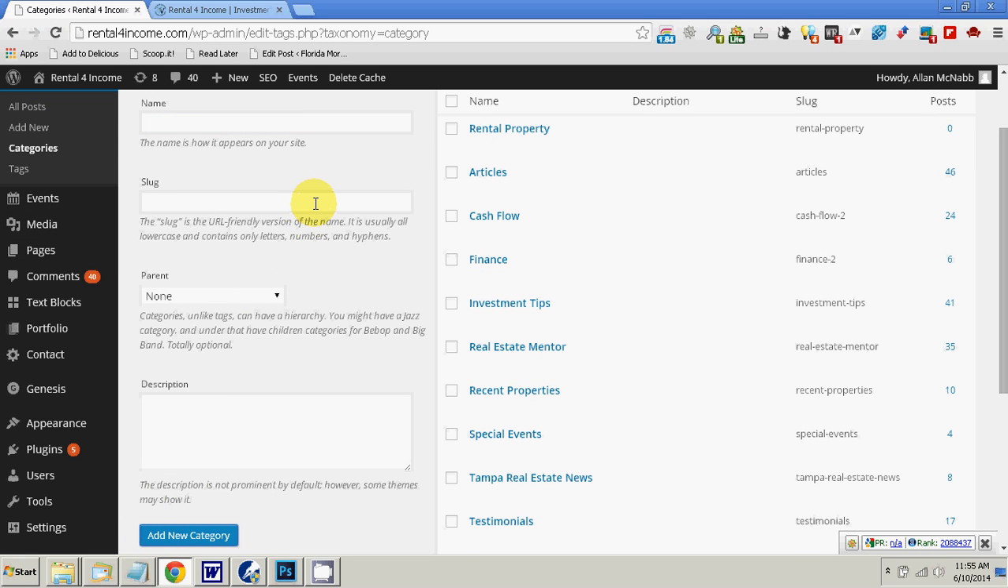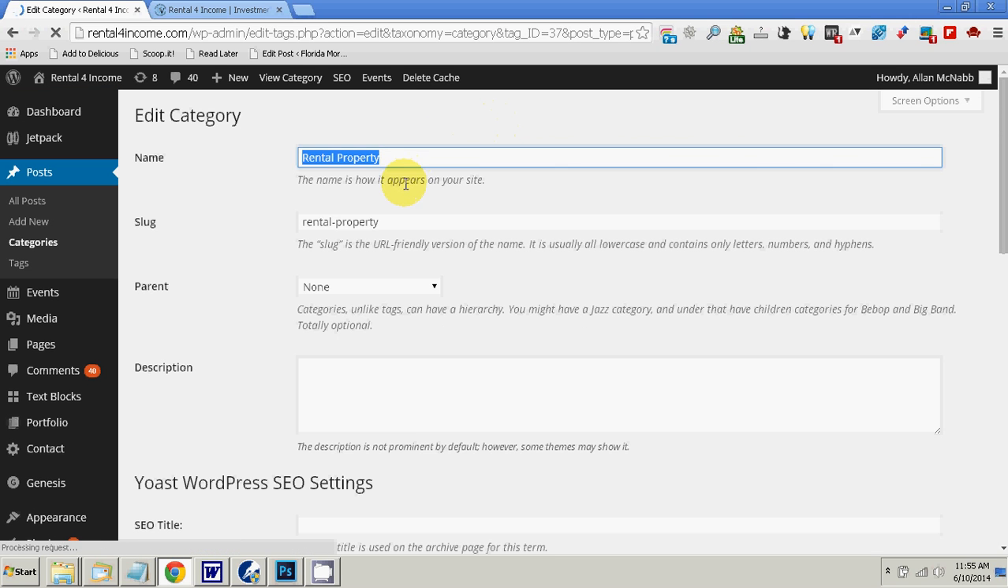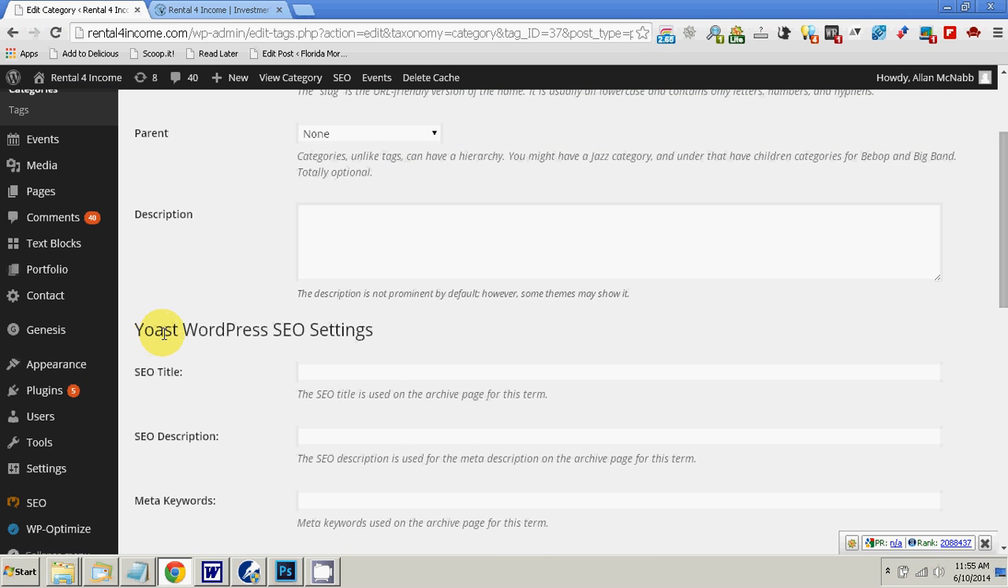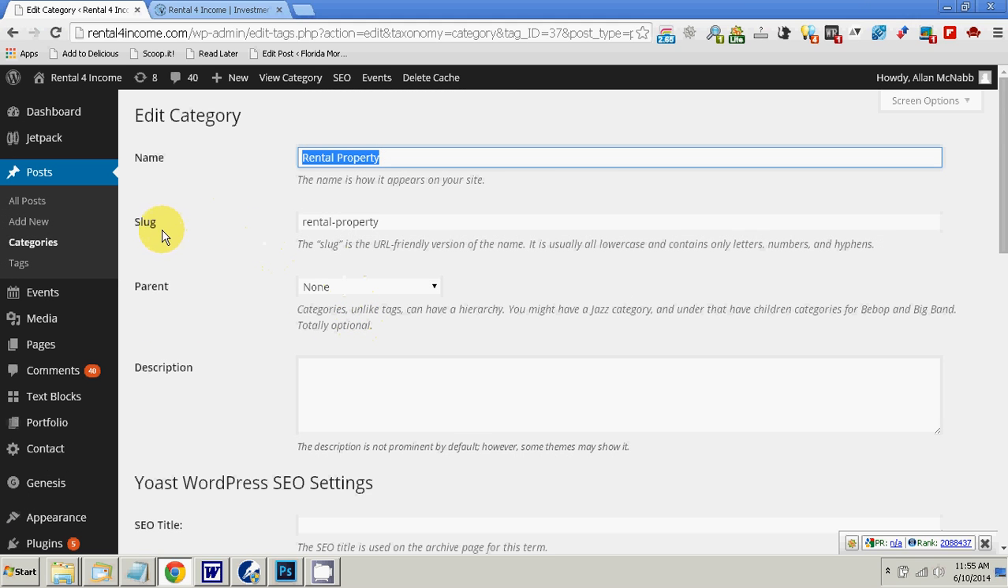Now, SEO affects everything that we do here. This includes the categories. So now once I see it in here, I'm going to click on it again, and that's going to bring up the Yoast WordPress SEO settings. See also here the slug. Rental property, this is what's going to appear in the URL. That's also very important to SEO, and we want to try to have it as simple as we can. Rental-property is as simple as you can get.